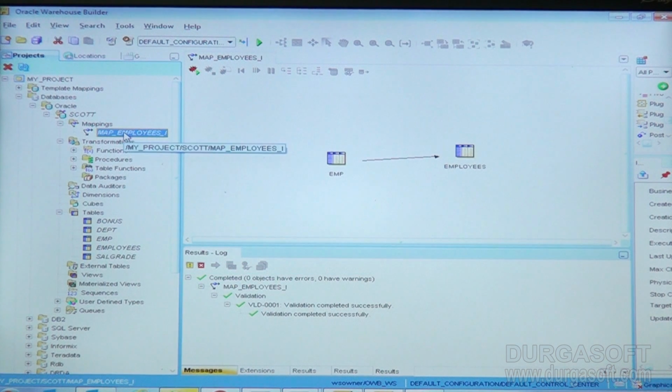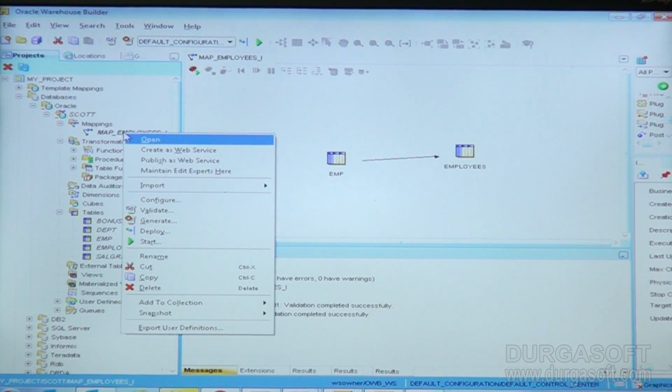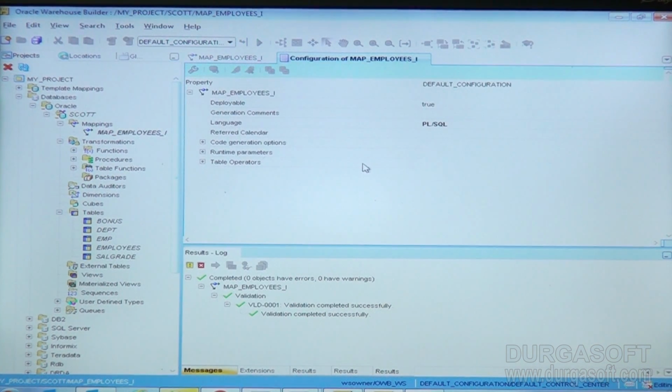So before going to the deployment, there is another option called configuration. This is also very important. Configuration. What is configuration?